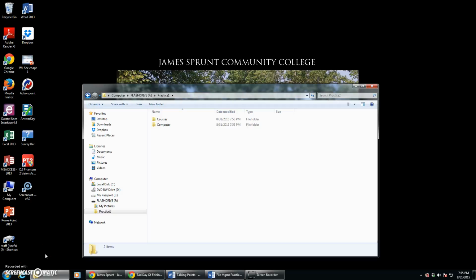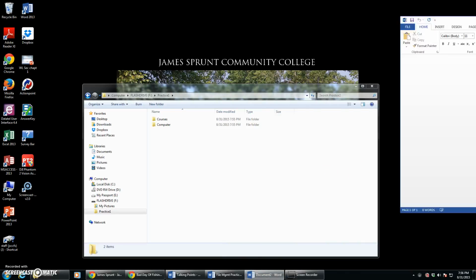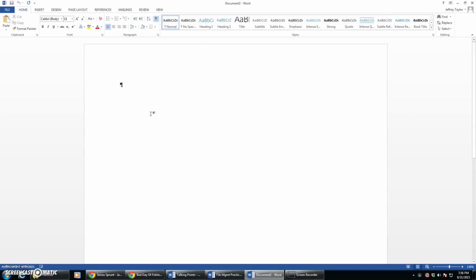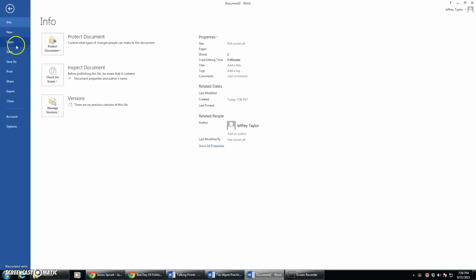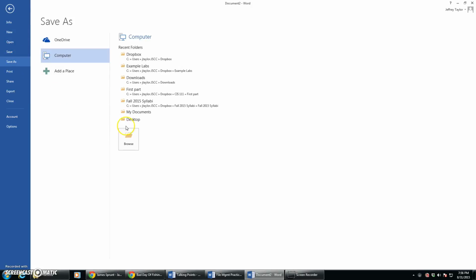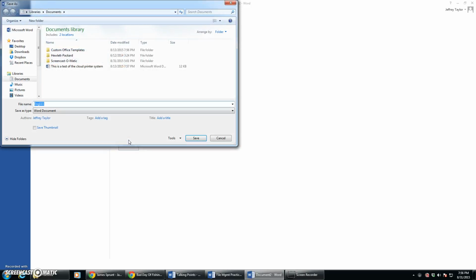The next thing we're going to do in step 3 is use Microsoft Word to create a document with a list of classes. So we're going to open up Word. Okay, and we're going to make a few classes in here. Say English 111, Math 115, etc. And we're going to go to the Backstage view, go to Save As, and save this again in the correct place.